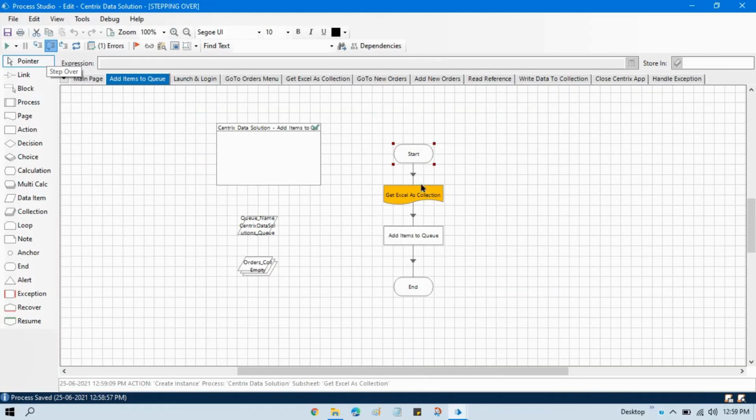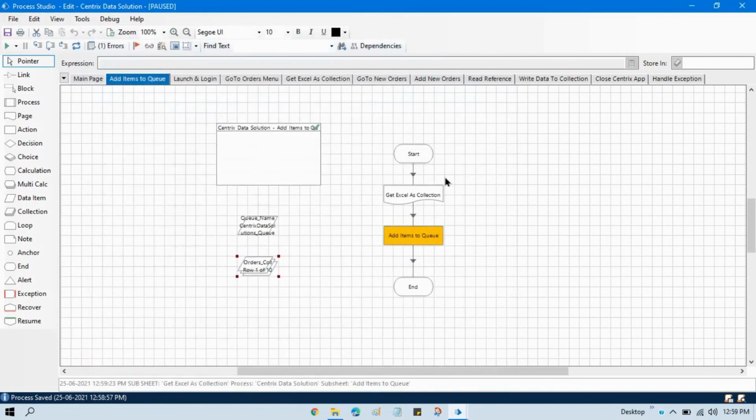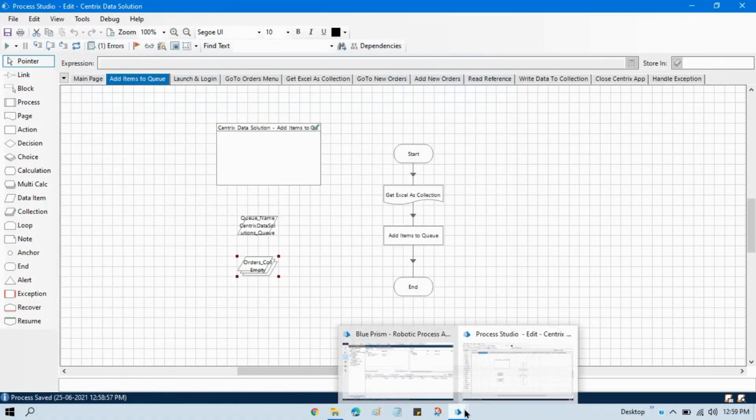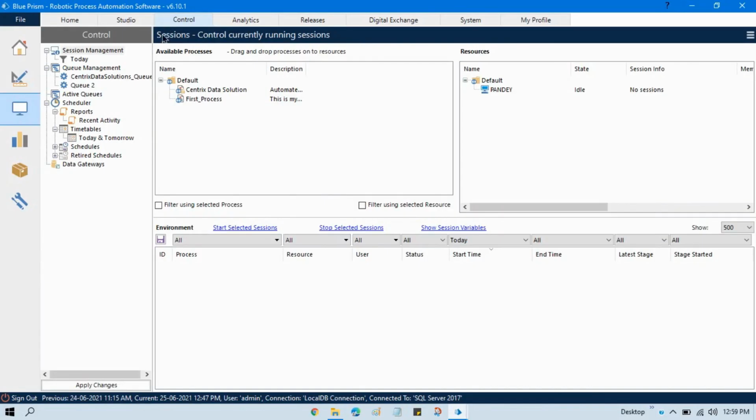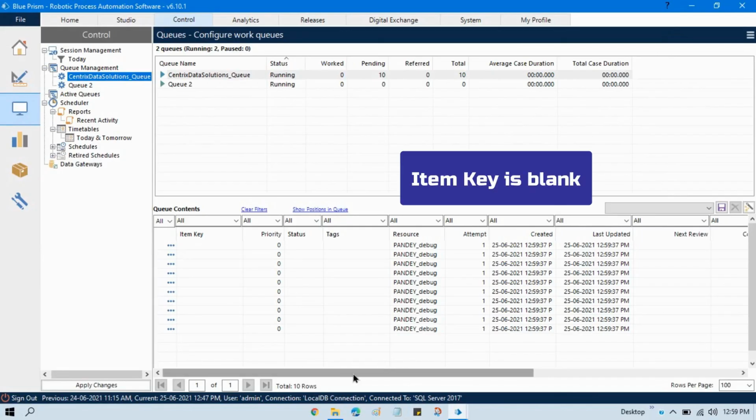And now what will happen, here we will be getting our orders collection data. And you can see here now we have 10 records in our collection. So these 10 records we are going to now add to queue. And now we are going to run this action stage, add items to queue. Now this is completed. Refresh this. Now go to control room, click on Centrix Data Solutions, and now you can see here we have 10 records that is just now added.